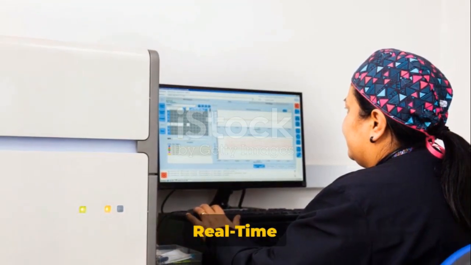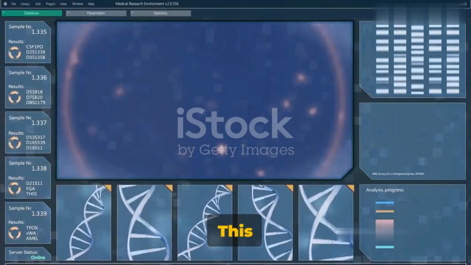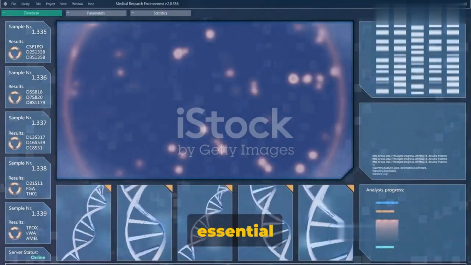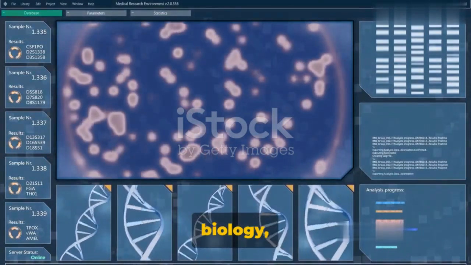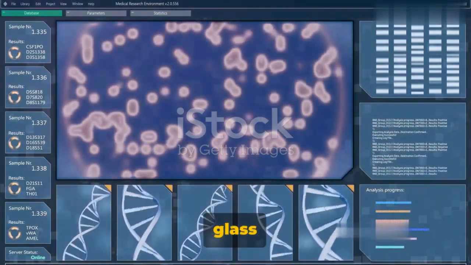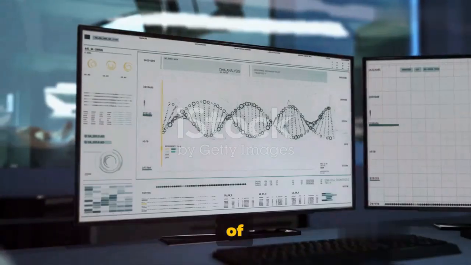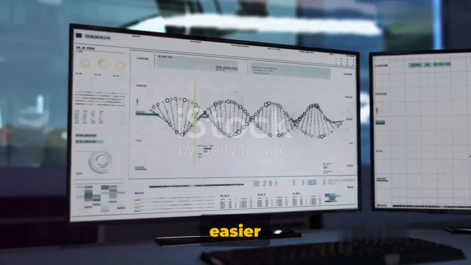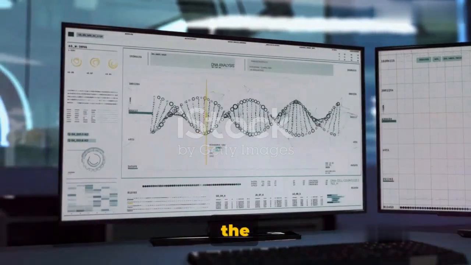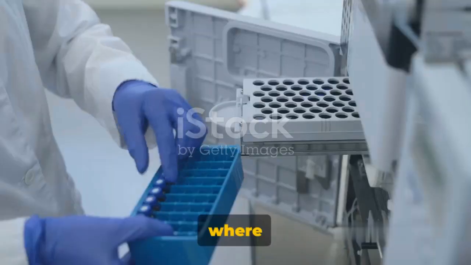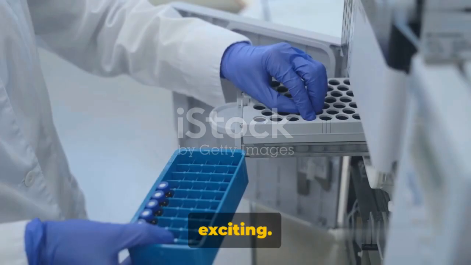Ever wondered how real-time PCR works? This clever little technique, an essential tool in the field of molecular biology, is like a magnifying glass for DNA. It allows us to amplify specific regions of DNA, making it much easier to study and analyze. And the real-time part? That's where it gets even more exciting.